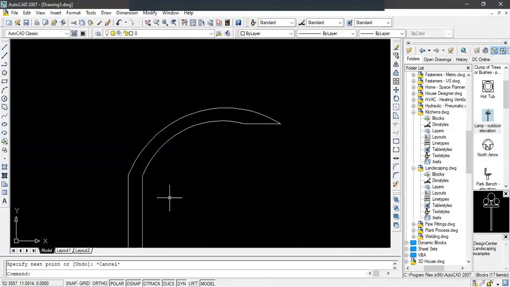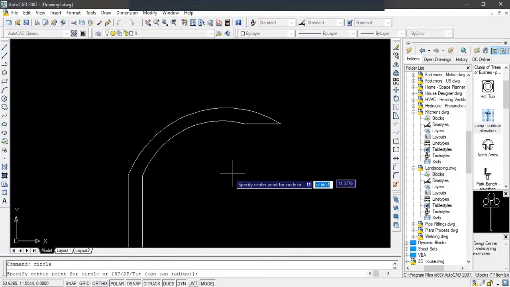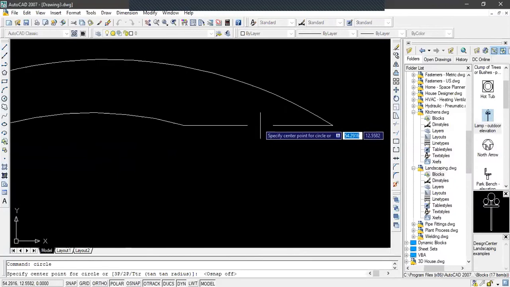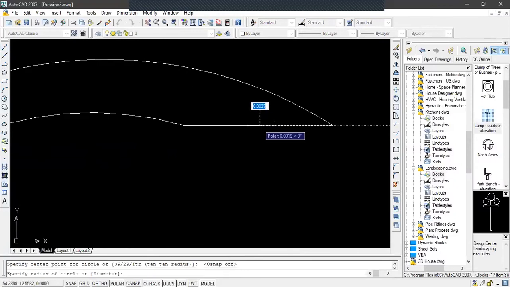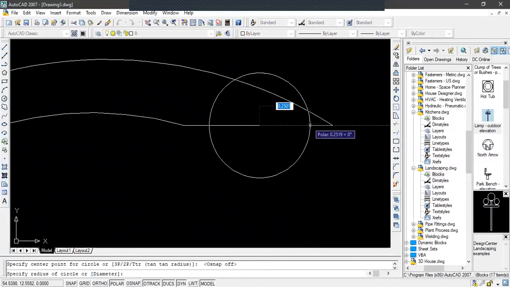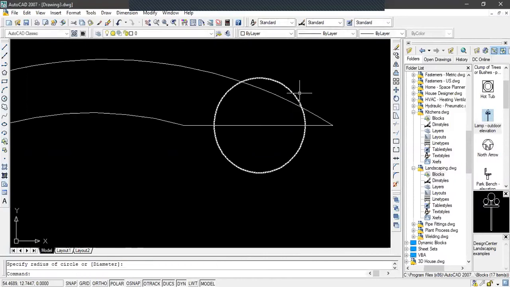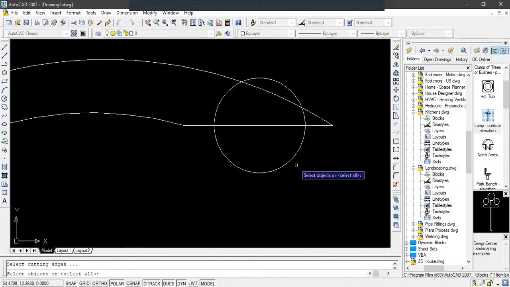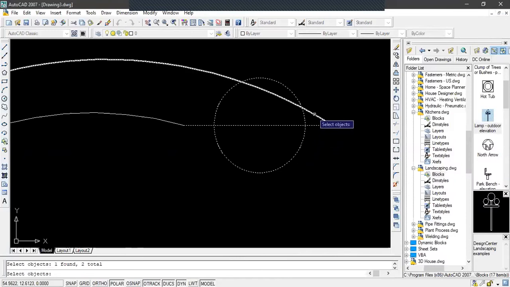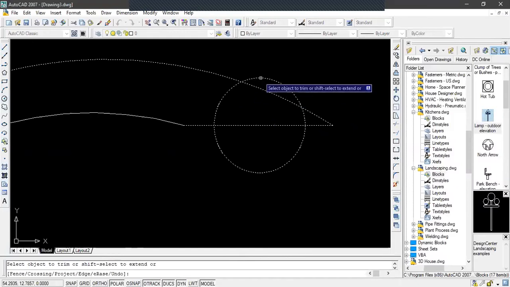And to create the lamp, we can use a circle. Just type circle, or you can click the circle tool on the drawing toolbar and create it. The first point is the midpoint, and you drag it for the radius of the lamp. After that, we can trim the circle that we created. Just type trim and select the objects that you want to trim, then press space and just trim it.